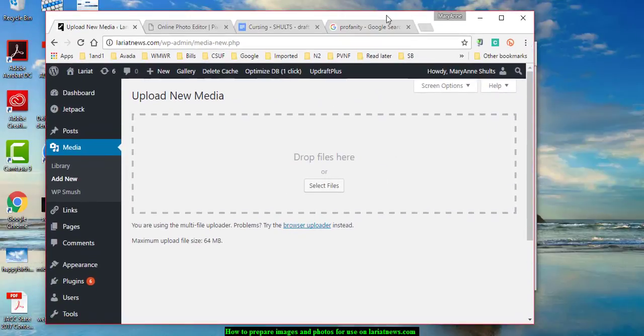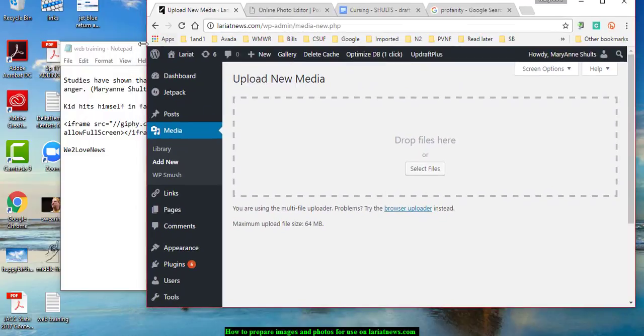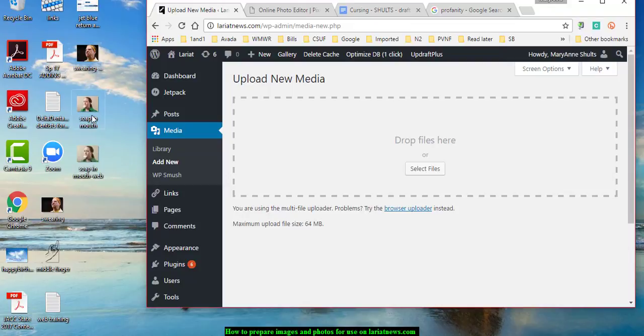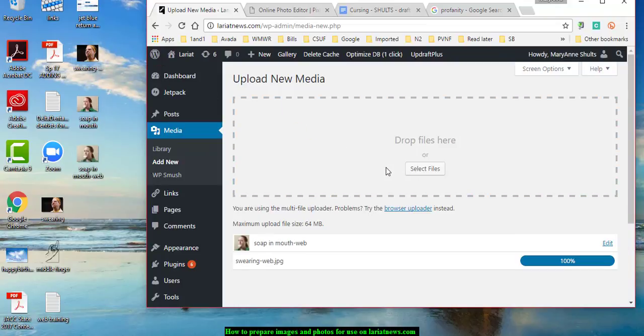For example, I'm just going to minimize my browser and get this out of the way here, because we're going to go to that in a minute. And here's my two pictures, Soap and Mouth Web, and Swearing Web. I'm going to just drop them in there, and it's going to add them. Now I need to edit these because I need to add a caption, so you can do one of two things. You can click Edit here, or you can click Library here.